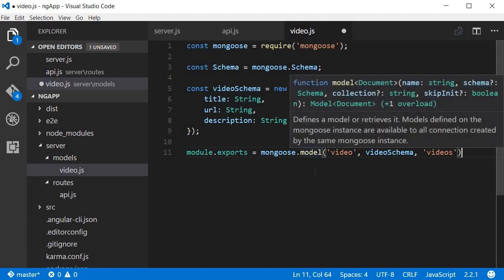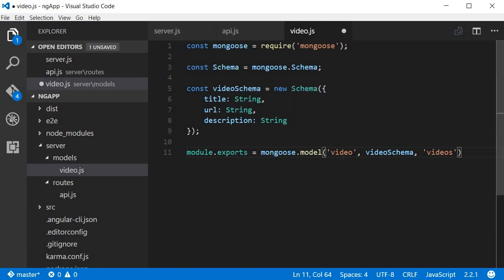Now, mongoose.model is used to create a model, and the name of the model is Video. It is going to represent the video schema. Basically, a video model is going to have a title, a URL, and description. The third argument to mongoose.model is the name of the collection in the Mongo database. So we did create a videos collection in the previous section, so I have mentioned it over here. And finally, we assign this to module.exports because this model is going to be used elsewhere.